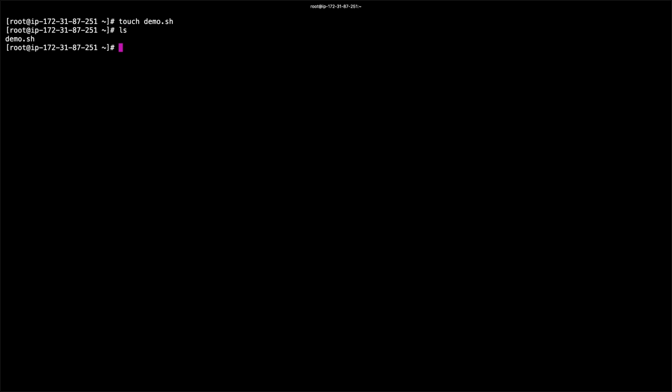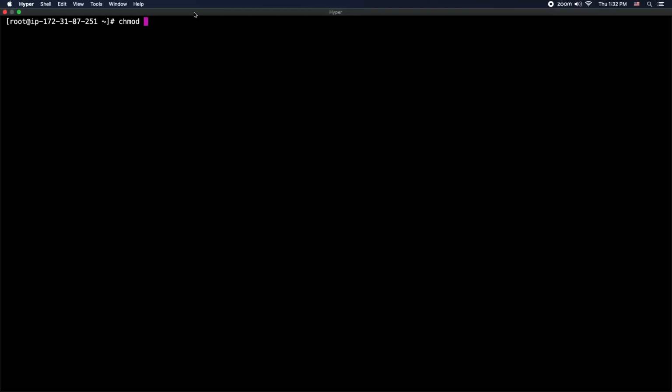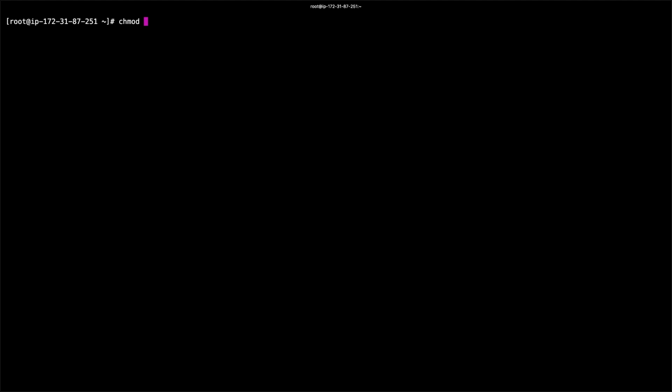ls, so here we are. We created that, and you might want to give the execute permission to that file. The way to give the execute permission will be chmod +x and then the file name. When you do ll to list and see the permissions, you can see it here. You've given execute permission to the user, which is root right now, to the group, and to everybody else.